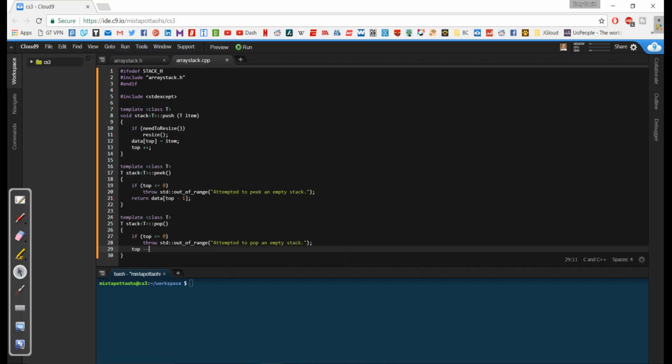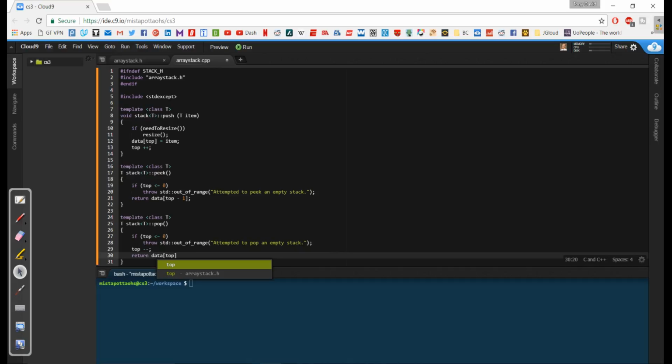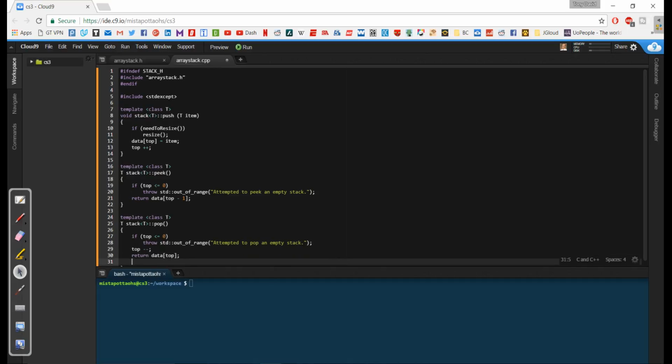Now keep in mind, this serves two purposes. One is that it lets me access the previous position in the array, and two, it sets top to its new value. It's pointing to the next position that I can add data to, and then I can peek or pop later because my top has changed. So now all I need to do is make sure that I return data sub top. Okay, and I don't have to do the top minus 1 like I did when I peeked because this is destructive. I've actually changed top to the top value that it should have afterwards. So we're okay with that.